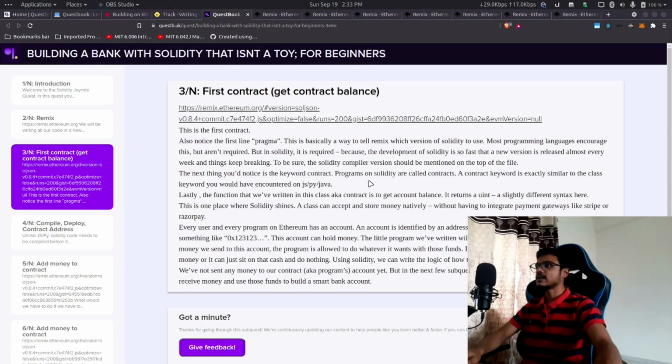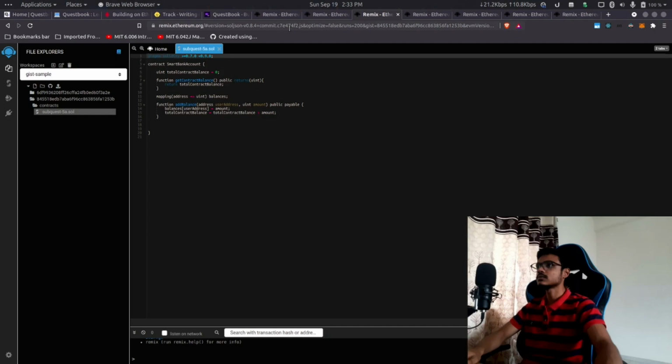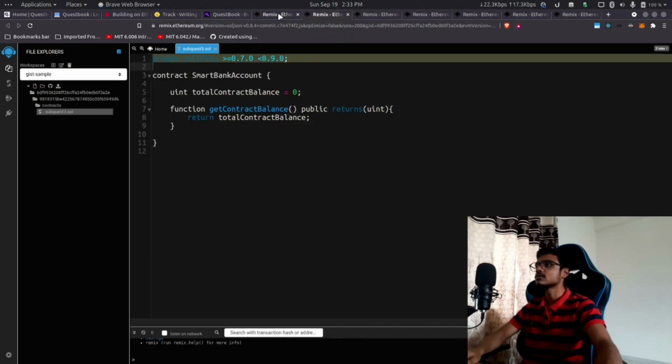So let's analyze the first smart contract that they have provided in the third subquest. Let's open up the link. It's this one, I guess. No, it's this one. Is it? Yeah, it's this one.